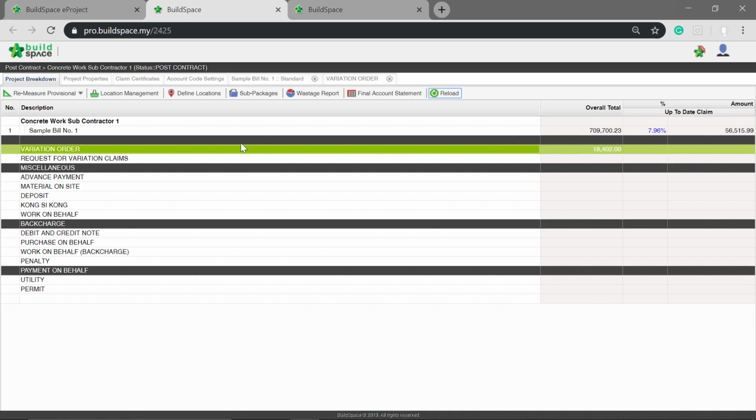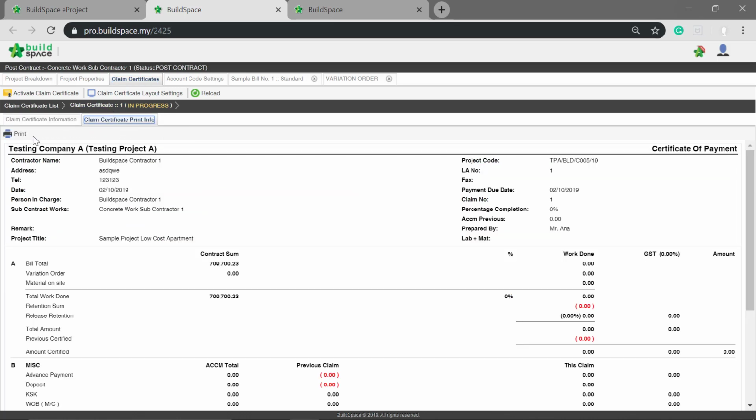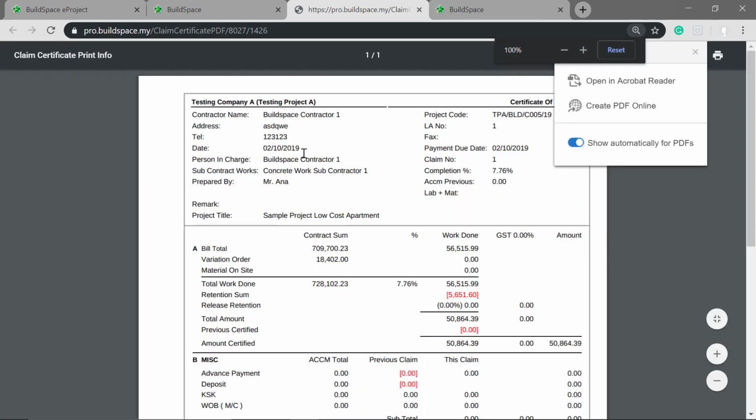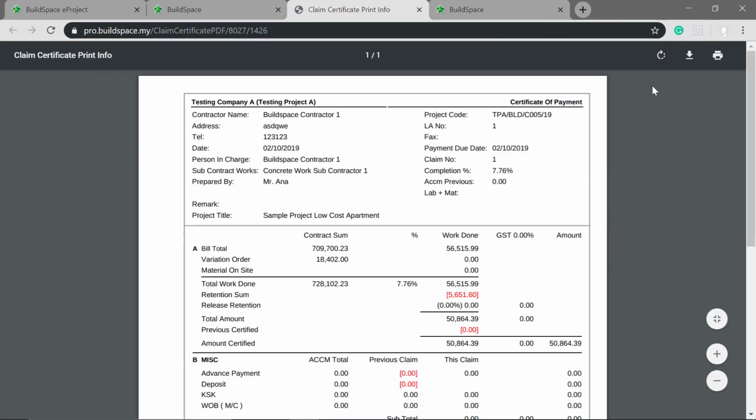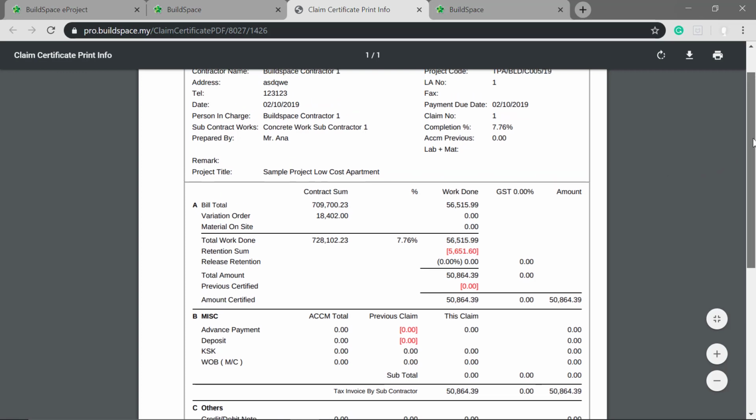Assuming that you already finalize with this claim, go to Claim Certificate. You can preview the claim certificate info before submitting. Click Print. Here you can view all the claim information that you have updated, the new contract sum including VO and your current work done.